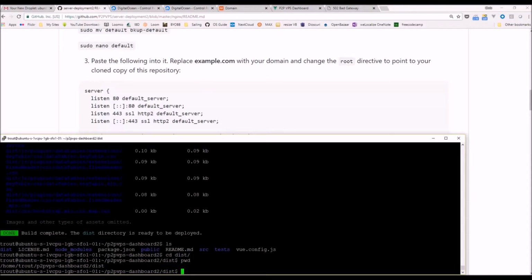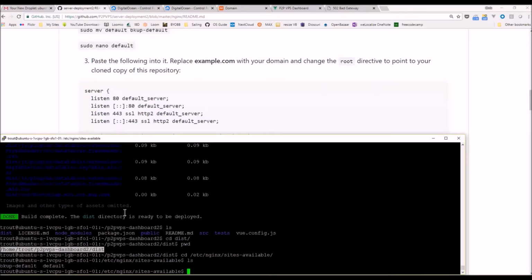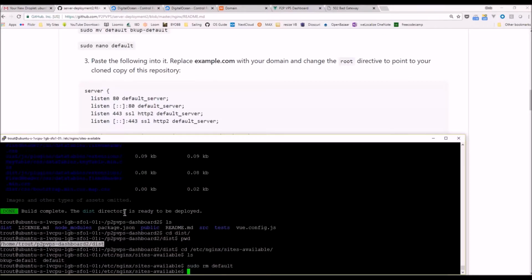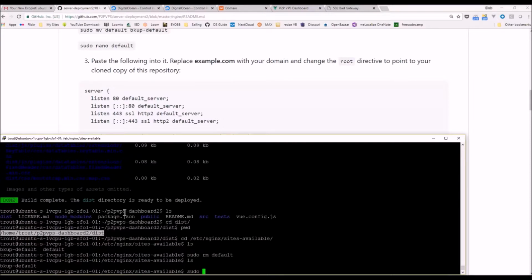And PWD stands for print working directory. This is the directory we're going to want to serve with Nginx. So I'm copying that. So now we can go back to the Nginx sites available directory. And I meant to actually remove the default because I want a blank one. Sudo nano default.